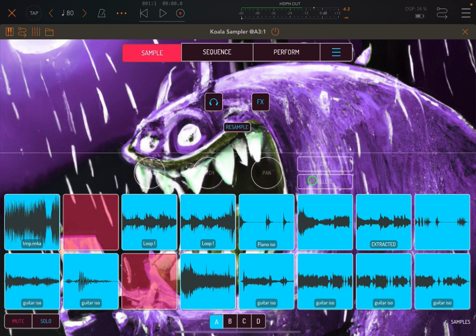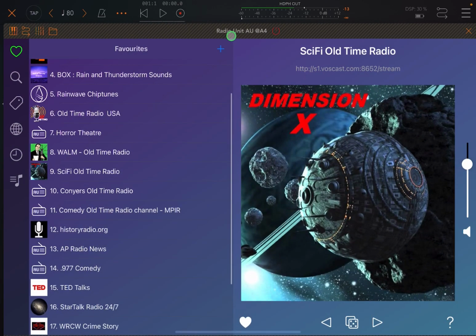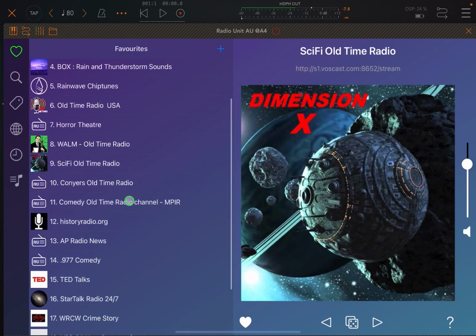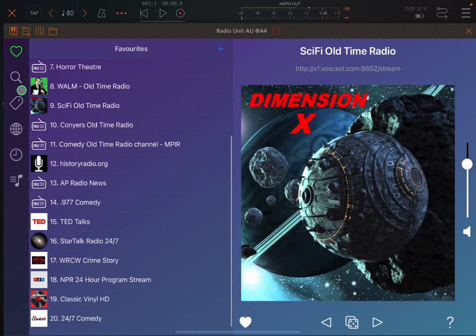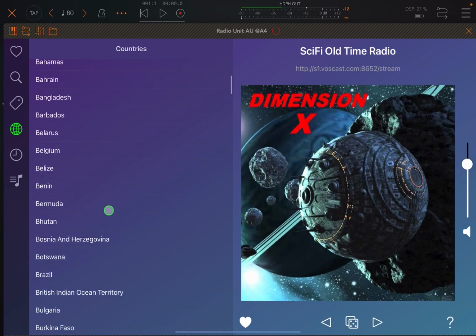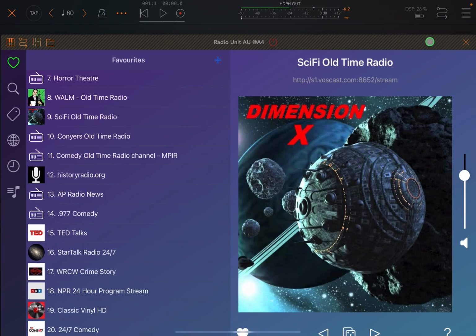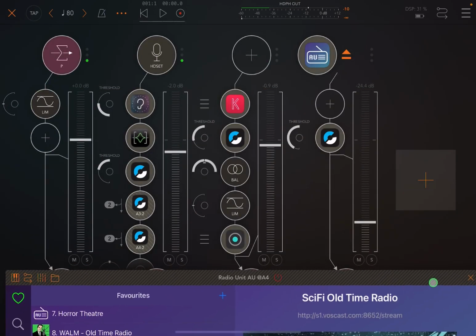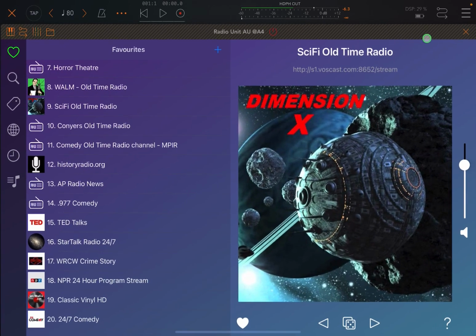What got me started thinking about how to have a true skip back functionality, where it's constantly recording into like a 30-second buffer, was I picked up this audio unit called Radio Unit AU. And what this is, it's essentially a radio tuner and can find radio stations from literally all over the world and play audio directly into AUM for you to capture and use in your projects. So this is a pretty cool little audio unit.